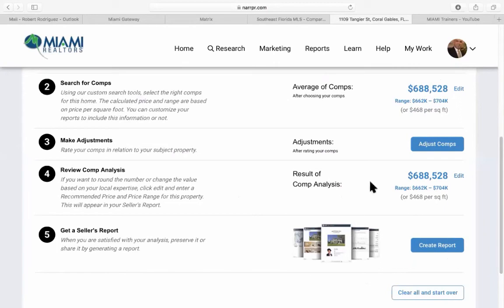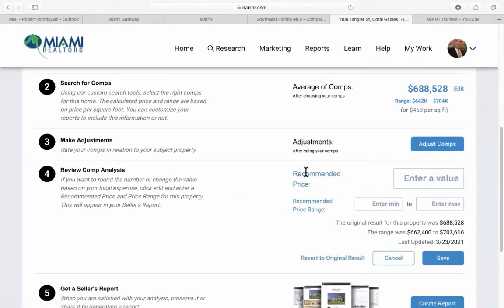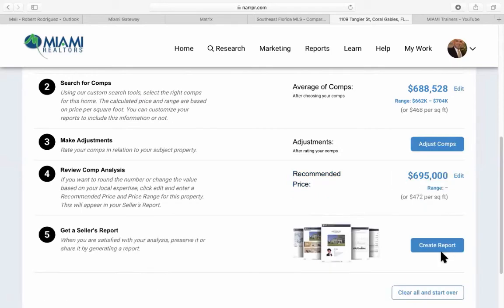Number 4 allows you to recommend a price. So we've already figured that 688 is my average, with 703 being the high. Let's go ahead and recommend 695. Since it is listed at 695, I'm going to give this to my customer and let them know that my opinion is that we should offer 695 on the property, okay? Or we should list it at 695. And then go here and click on create report.